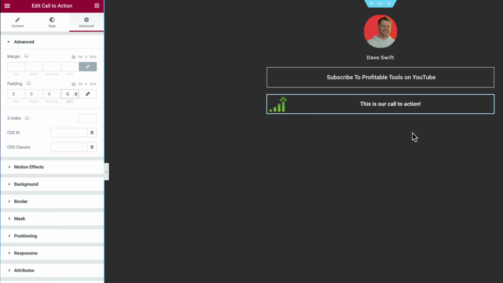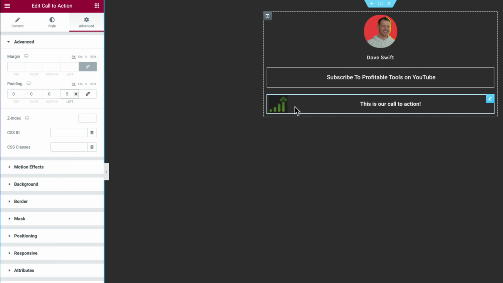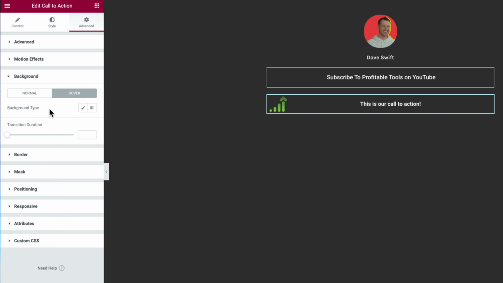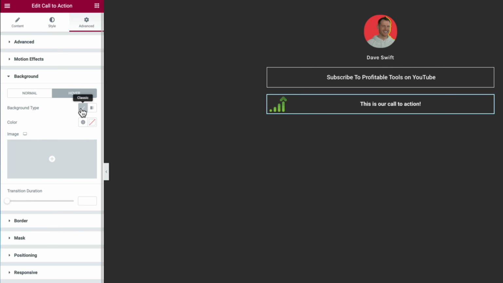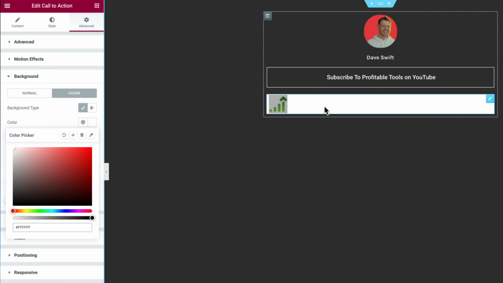So really just 2 things left to do here. We need to make this thing a button because right now I can't click on it. And also I don't have the hover effects that I want. So let's go ahead and get those set up. So back over under the advanced section, we're going to go down to background, and under hover, I'm going to make this white. So I will choose hover, background type classic, color white, and hovering. Sure enough, we've got white.